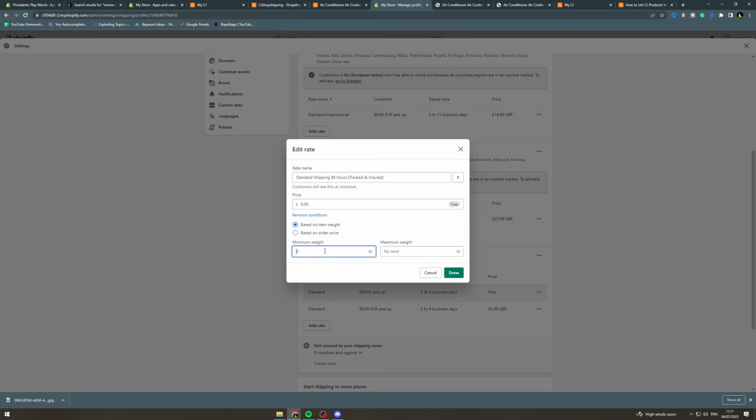So say you want items that weigh under 10 pounds, for example, to use this shipping method. You can put the max weight as 10 pounds, which means anything over 10 pounds will not be accepted in this. Likewise, if you want it to be above 10 pounds, you could put above 10 pounds, and then leave that blank, it'd be no limit. So things above 10 pounds in weight would be available here.